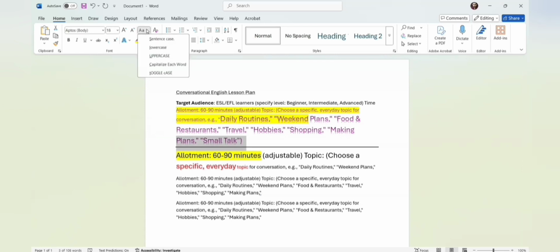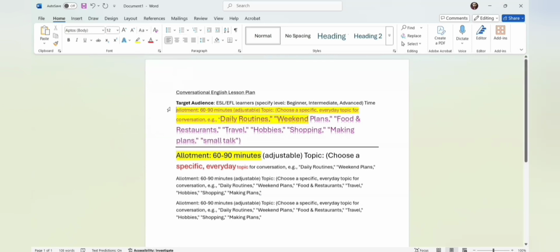This on the top has few functions. Sentence case, lowercase, uppercase, capitalize each word, toggle case. Sentence case means that first letter of first word of the sentence will be capitalized. So in English writing, when we start a paragraph and first sentence of the paragraph, first word of the sentence, its first letter is capitalized.